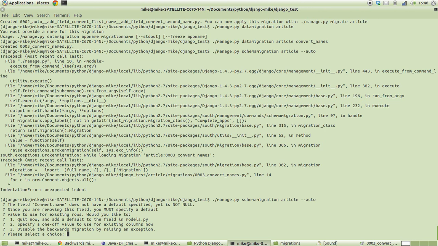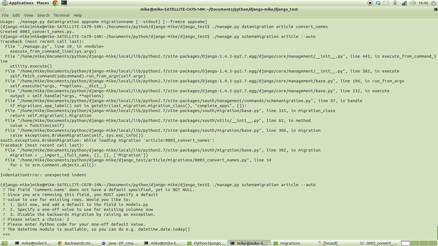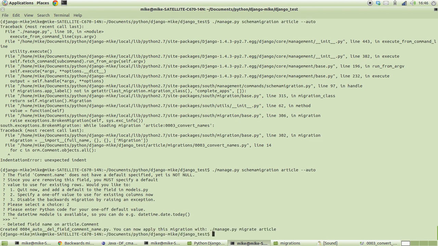it's saying that we can either quit now and go and alter our models.py, or we can specify a one-off value to use, or we can disable the backwards migration by raising an exception. I think I will choose option 2 and just set it as a blank field. So there, it's created our fourth migration, which is to just basically rip out that old name field that we don't use anymore.